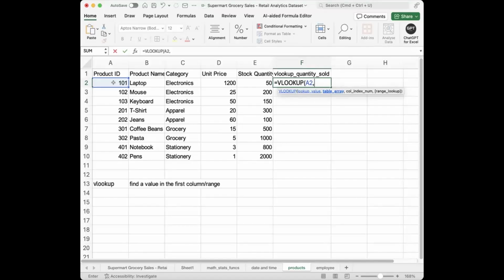Clear. Okay. Cool. So I know what my lookup value is. This is the value I'm searching for. So I'm searching for the value of a product ID that we have. Next is table array. Table array is basically the table. This is the range of cells or the table where I will find this lookup value. This should include the column which I'm looking up for, right? So what will be my table array in this case?